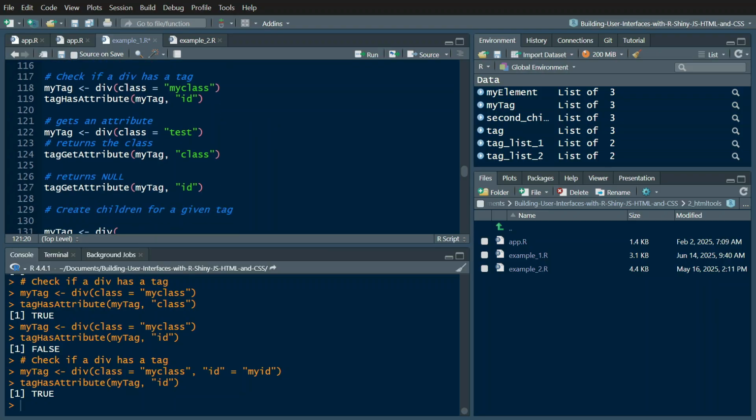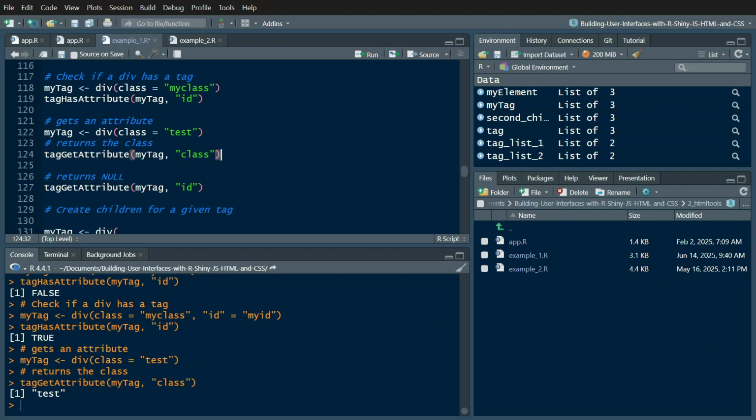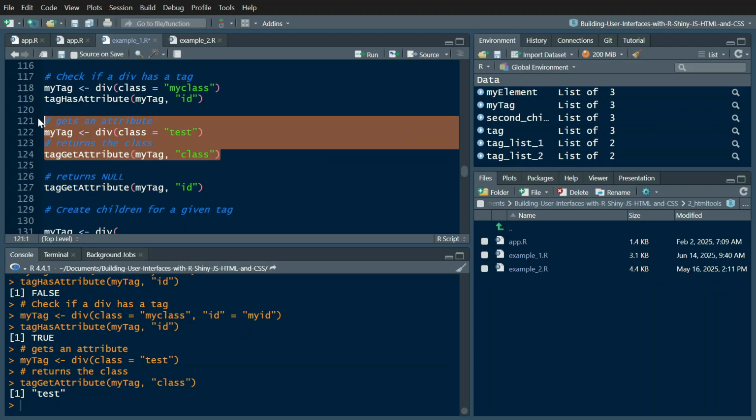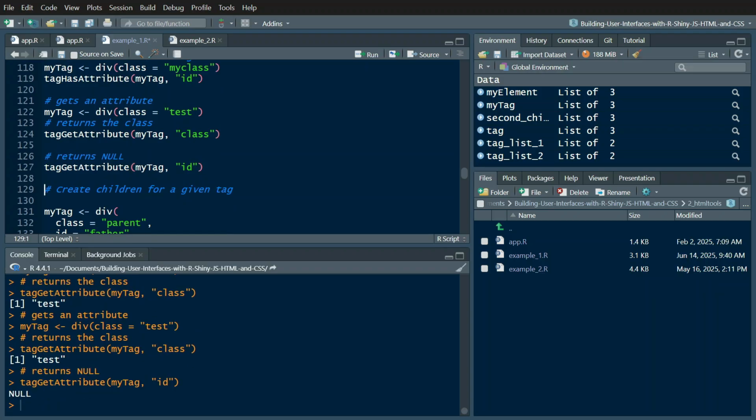So if you want to get an attribute from a particular Shiny tag, then this is our attribute. We just created a class test. This is an attribute we have, which is test. Now I'm going to use the tag get attribute. This time I'm not using tag has attribute, to return the class. So this is after using this function. If I know that it has a particular attribute, let's say ID, then I can now return what that attribute name is. So this is where I'm now going to be using tag get attribute. Now if I said it should return ID, it's going to give me null because I don't actually have an ID attribute in this particular div.